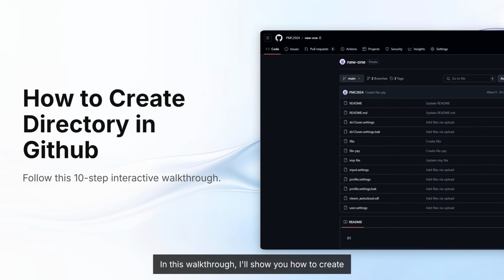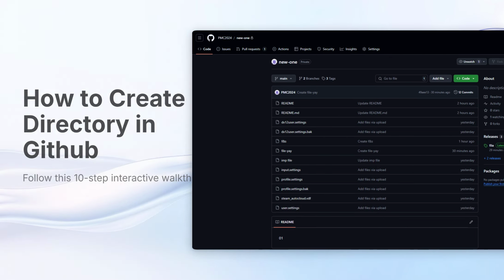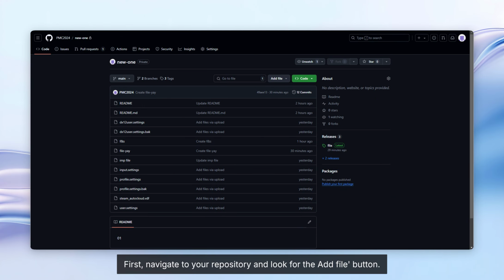In this walkthrough, I'll show you how to create a new directory in your repository directly through the web interface. Let's get started with the simple process. First, navigate to your repository and look for the Add File button.